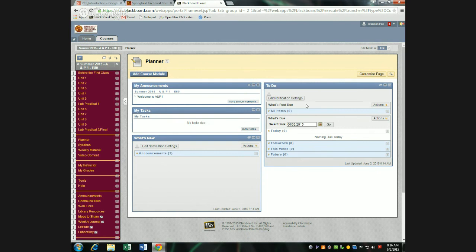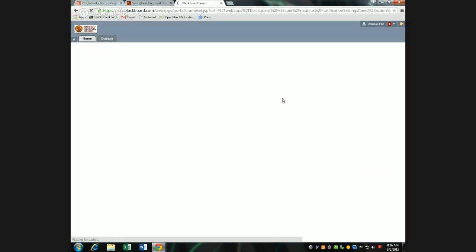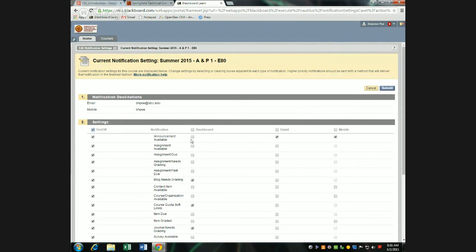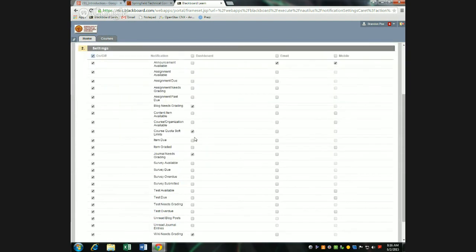Oh, that's right. I was looking for an icon up here for settings, but it's this edit notification settings button here. Of course, you won't have a bunch of courses. You'll just have this one. But you go in there and you'll see this kind of table.